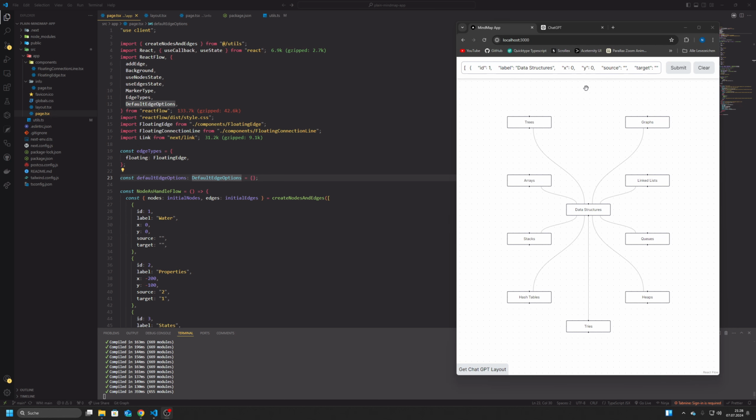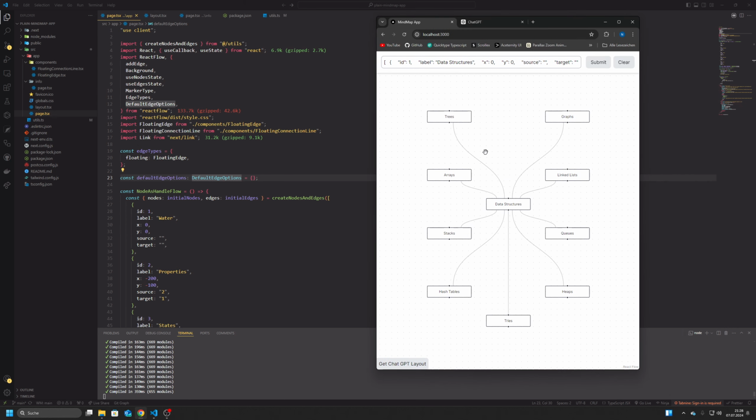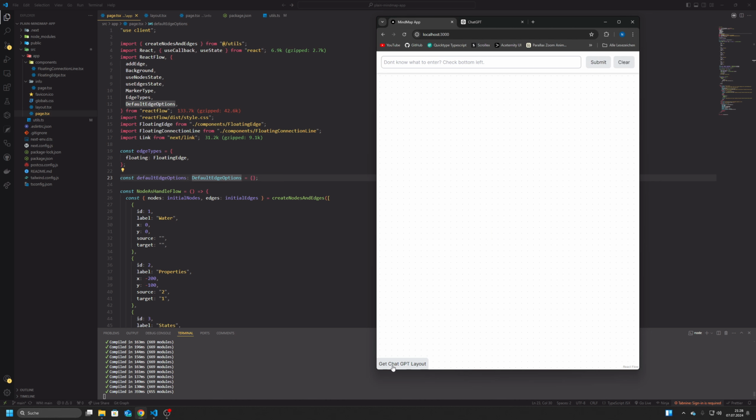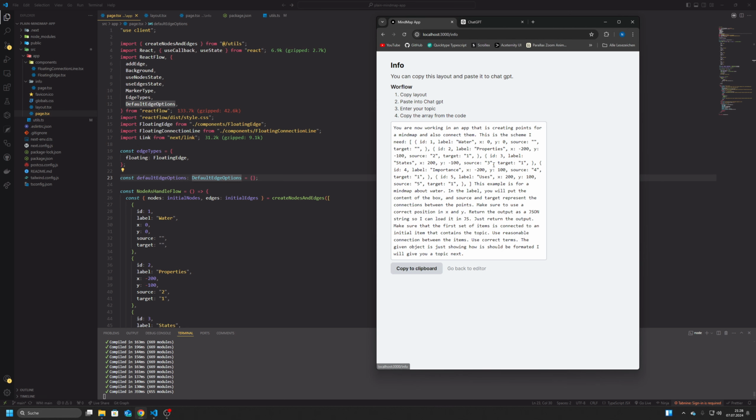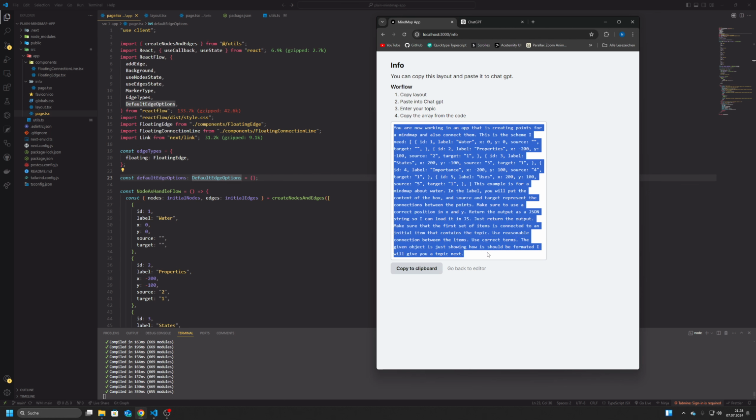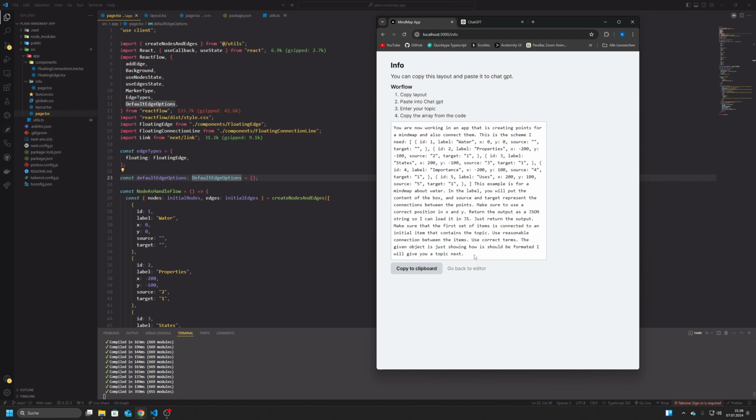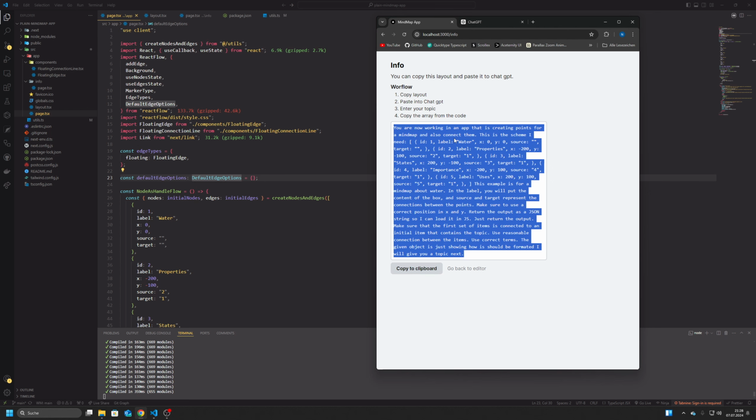In this window, I opened the app. It's the mind map, in this case, data structures, like arrays, trees, graphs, linked lists, and queues. And now I can clear this window. And like you can see, you can get the ChatGPT layout. I can go onto this page and it explains what you need to do to get this working. I wrote the template for ChatGPT, which you can just paste into the chat, and you can give it a topic and it will create the mind map you need.